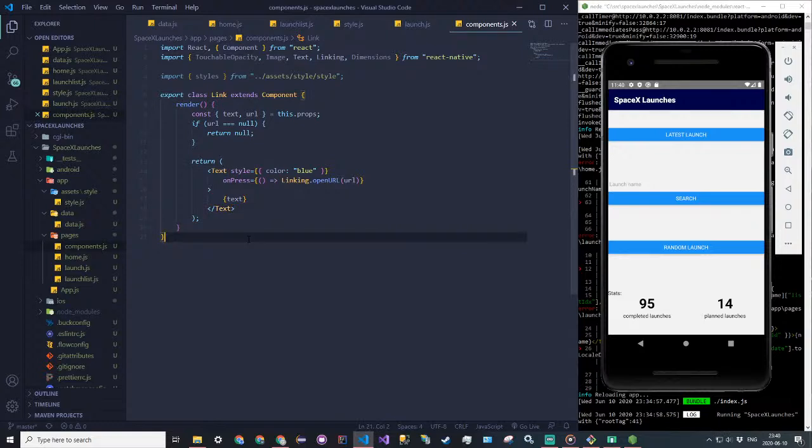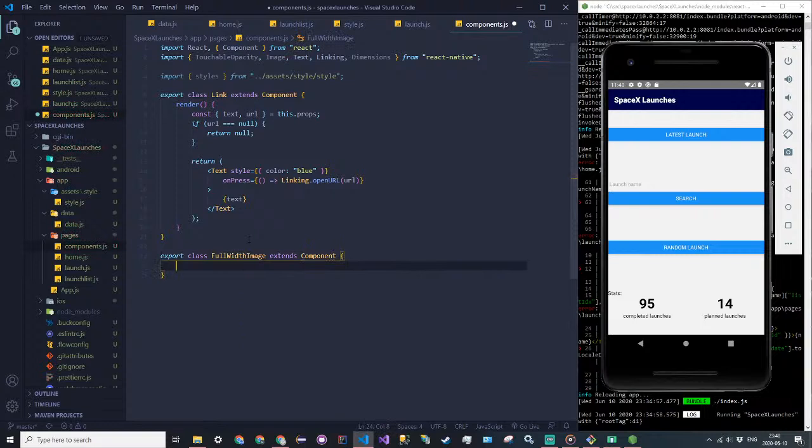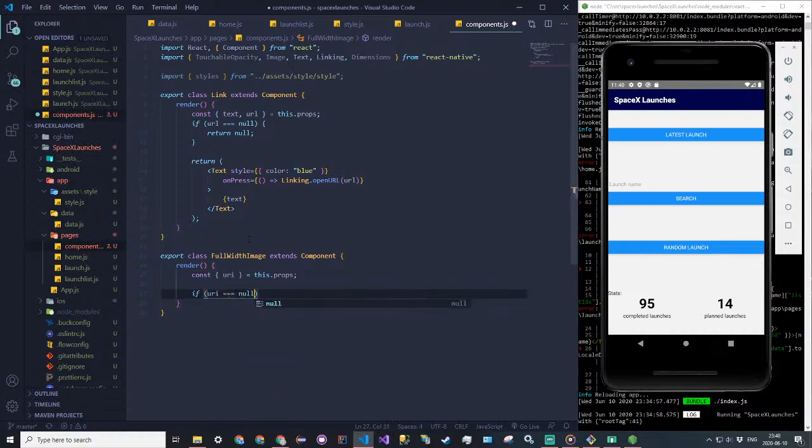Next, we're going to have a full width image. So export class FullWidthImage extends Component. So once again, only render, because this is not a state variable. So we're going to say const URI is equal to this.props.uri. Once again, termination condition. So if URI is equal to null, return null. Oops.